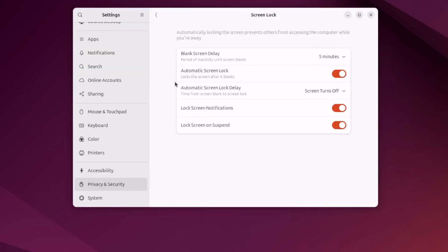It gives you a whole lot of options here. The very top thing, blank screen delay, is the period of inactivity until your screen goes blank. You could click this drop down. By default it's probably set on 5 minutes. You could choose between 1 minute up to 15 minutes, or you could choose never if you wanted to turn off your screen blank. You would click on never.